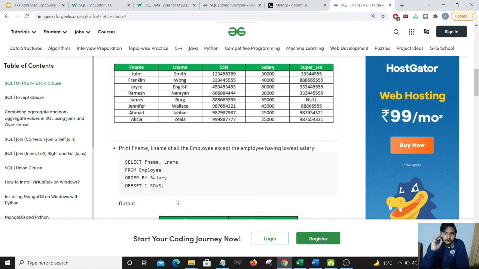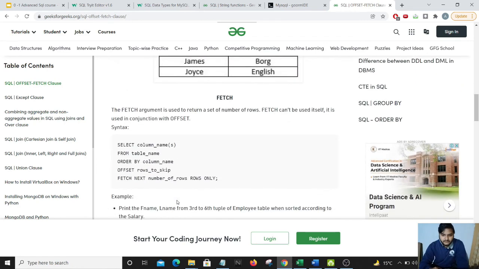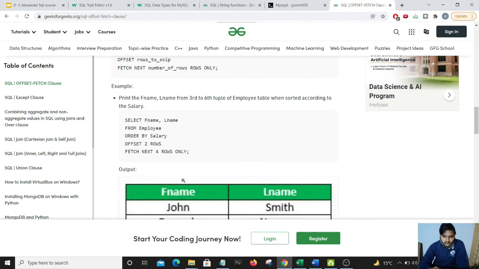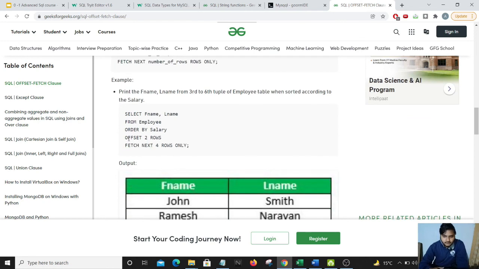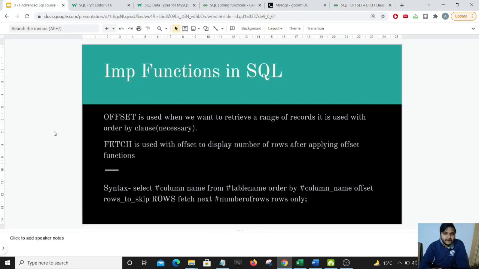Now let's say we want to remove the very first row, and then we just want the next 5 rows from row number 2 to 6. So in that case we'll be using the fetch command. So offset rows to skip and fetch next that many rows only. So here in this case you could see offset 2 rows and fetch next 4 rows only. So this is how we'll be using the fetch and the offset function in MySQL, and these are very much necessary. It comes with a lot of practice.